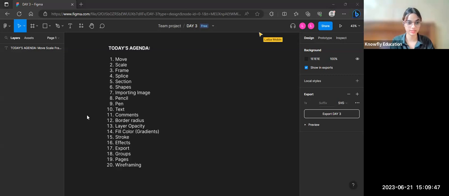Yep, that works. Right. So basically what we're going to do right now is go through all of these tools here, so you guys can know how to navigate your way through your Figma file or your Figma website.